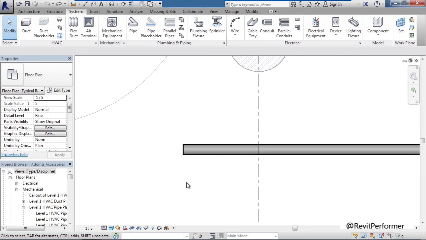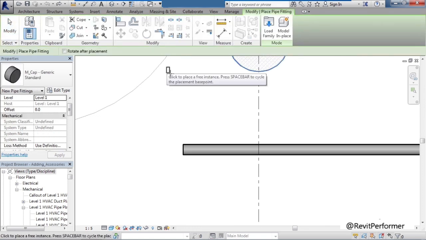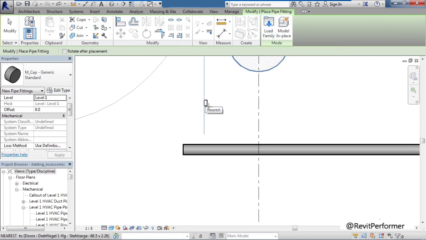So let's go to the Systems tab on your ribbon, and then in the Plumbing and Piping panel, first we'll click Pipe Fitting. Now, if you don't have any pipe fittings preloaded, Revit will prompt you to load a family of pipe fittings. You can also do that right now if you wanted to. Click Load Family and load additional families. However, in this Revit project, we already have the families loaded that we need for this example.